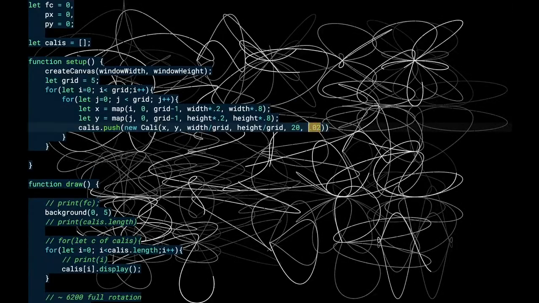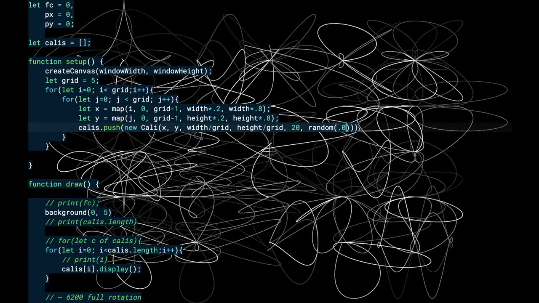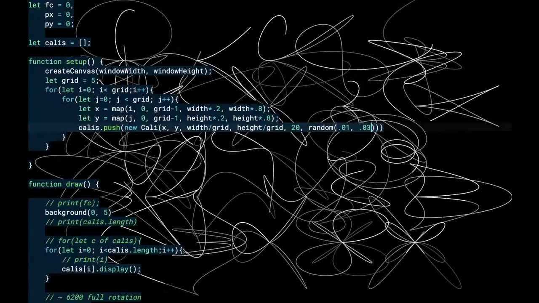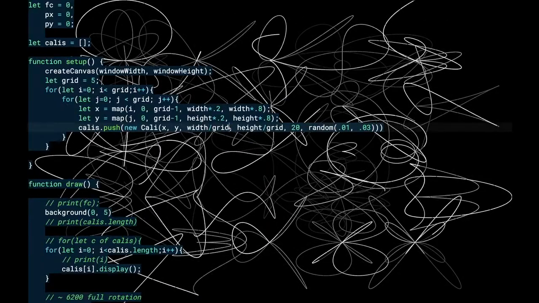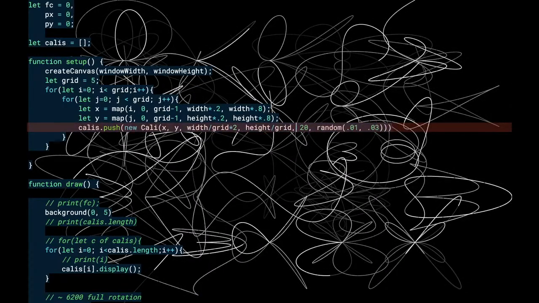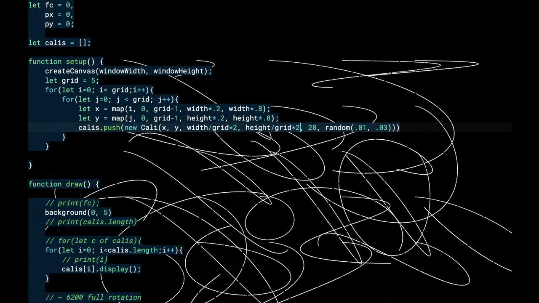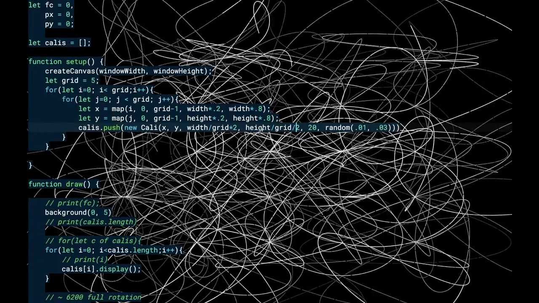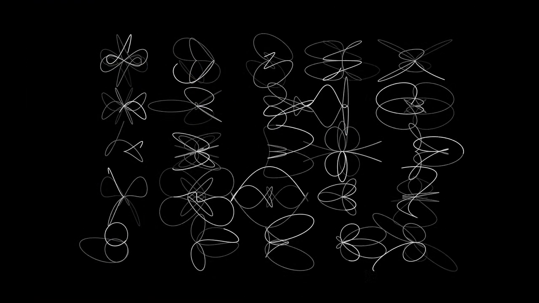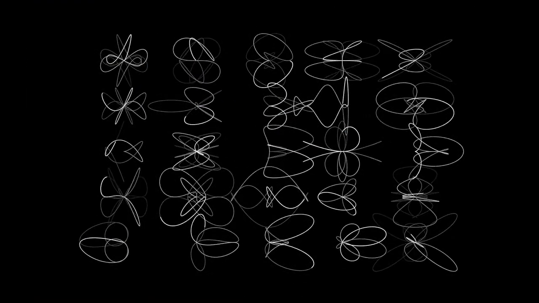I think they need definitely different speeds here, so I should do like a random from 0.01 to 0.03. I think their heights are still too big, so maybe times 2, times 2. So these things will be the opposite, divided by 2, divided by 2. There we go, so now they're kind of self-contained, doing their little thing.